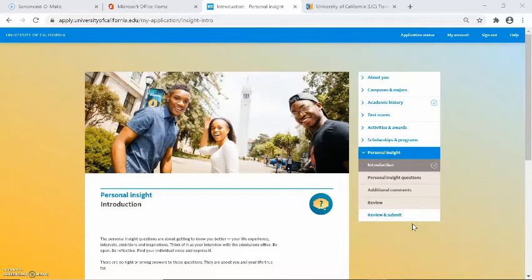In this section, you will have the opportunity to answer 4 personal insight questions about yourself. This is the evaluator's way of getting to know you on a more personal level outside of the classroom. So think of this as an interview. Your application is going to be reviewed holistically, so you're going to get a comprehensive review. So this is your opportunity to let the evaluators know more information about you.